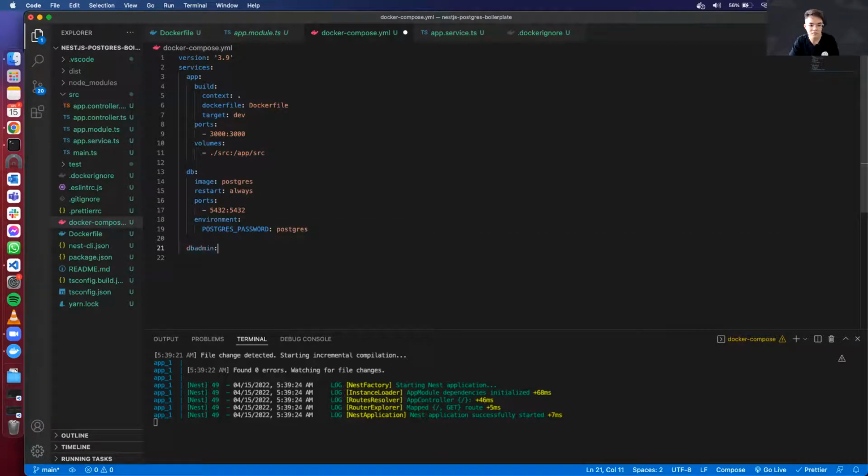All right. Lastly, the DB admin will be using pgadmin4. It's one of the most popular UIs for communicating to your Postgres database. So we're going to use that. Same thing, restart always. Ports. So by default, this runs on port 80. But when we access this on the web, let's use port 5050.